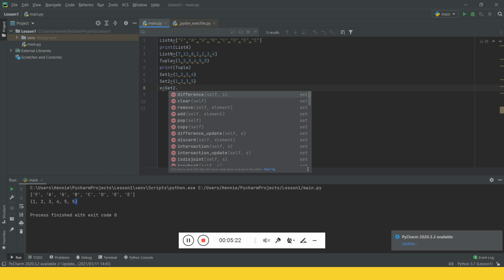It allows you to add an item. It allows you to remove an item or clear an item. So you can clear the whole list, you can remove it, you can add an item. You can also remove an item from a position, which is called pop. You can copy the whole list. You can also identify the difference. You can discard an item.